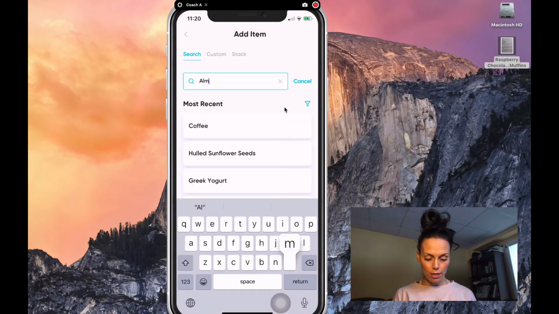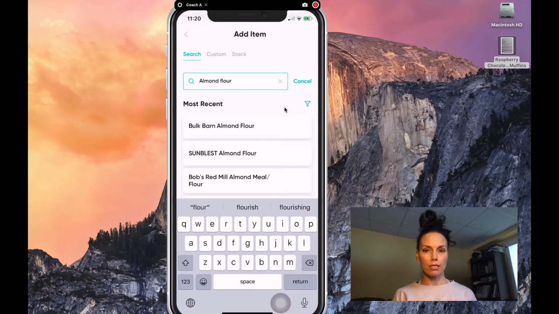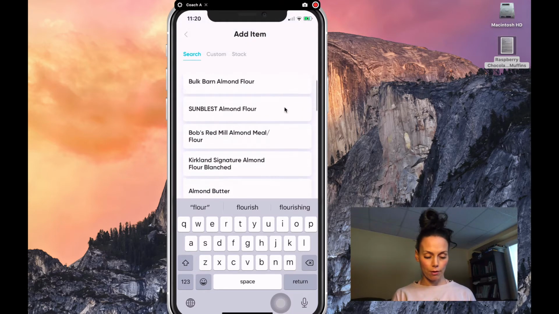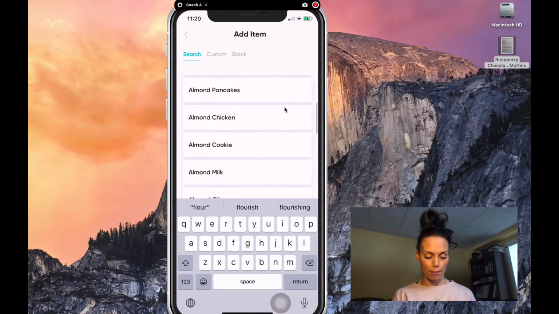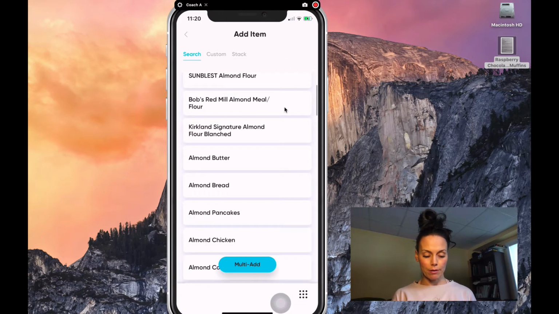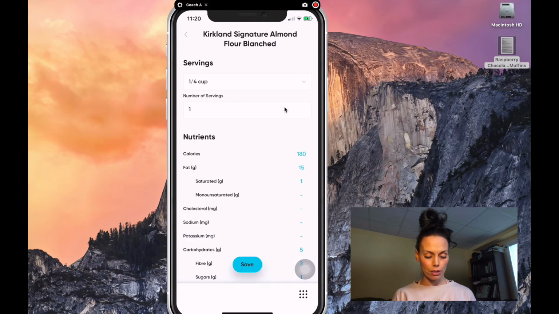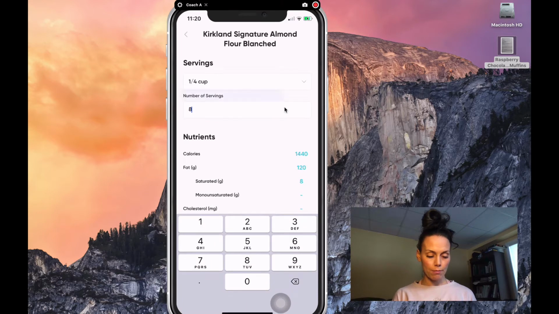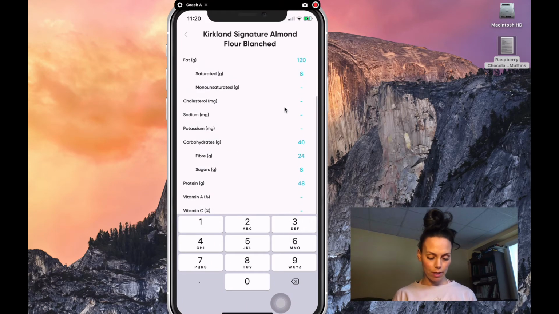Add food and drink. Here we have almond flour, so I search for almond flour and see what pops up. Sometimes you have to give it a minute to load in order for the ingredients to pop up. You have various brands here. I'm just going to use the Kirkland Signature. Let's see what they have for serving sizes. This one says 2 cups of almond flour. They have 1/4 of a cup, so that's 8 servings.